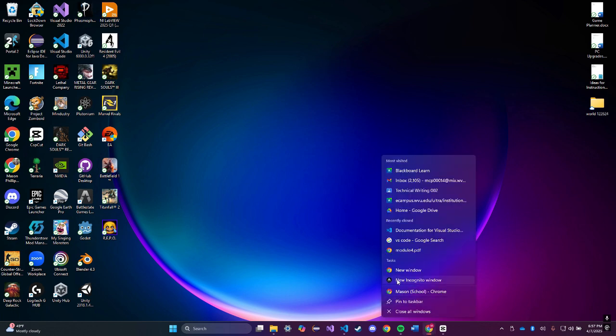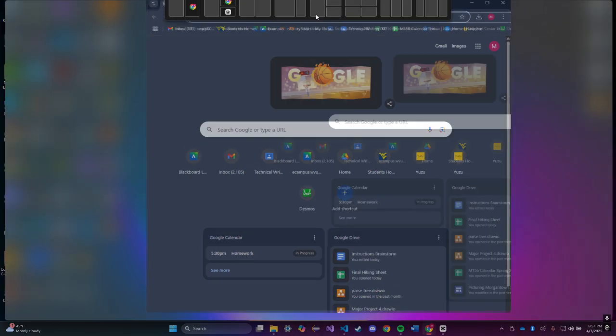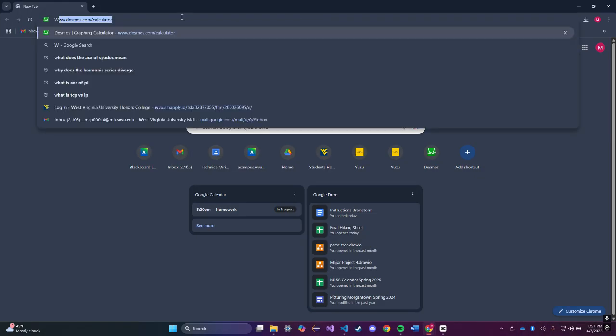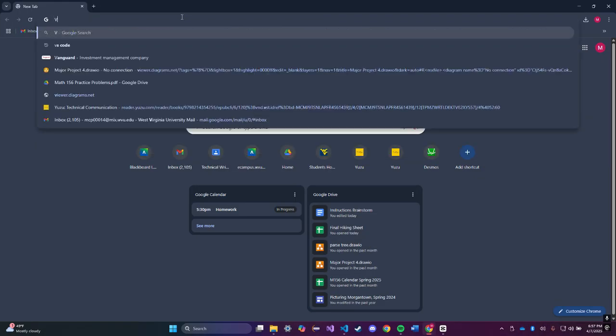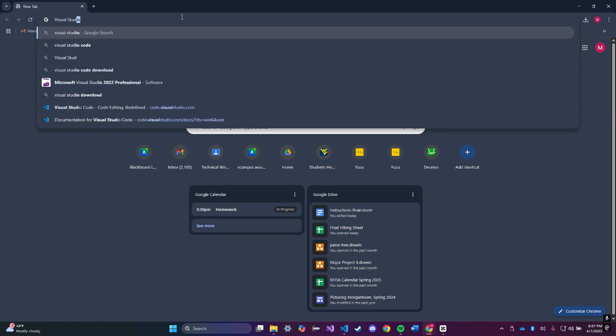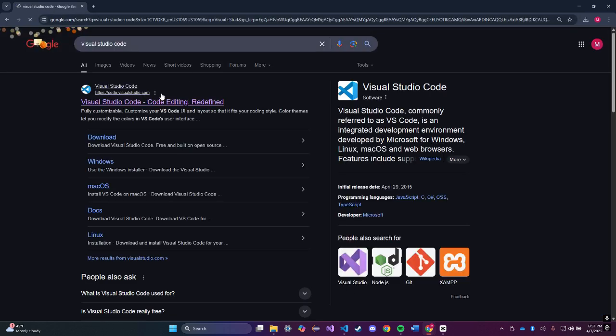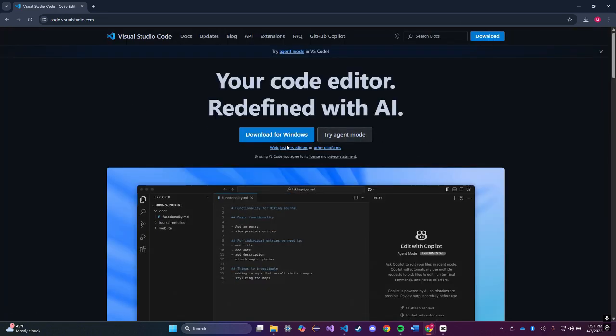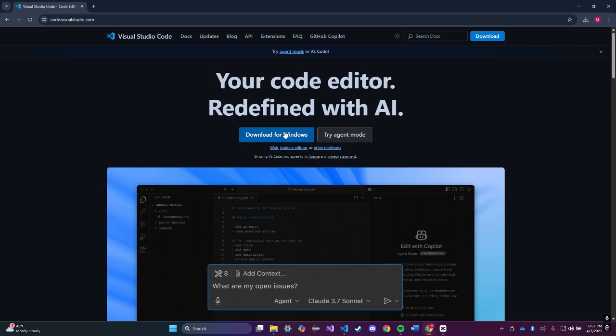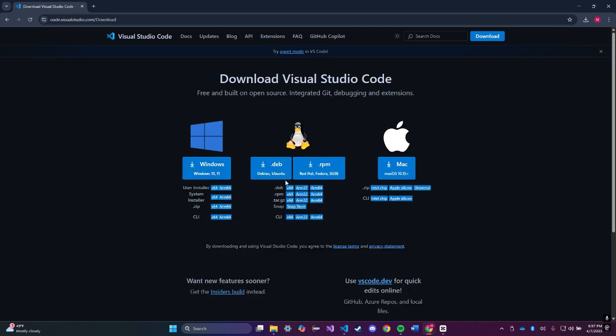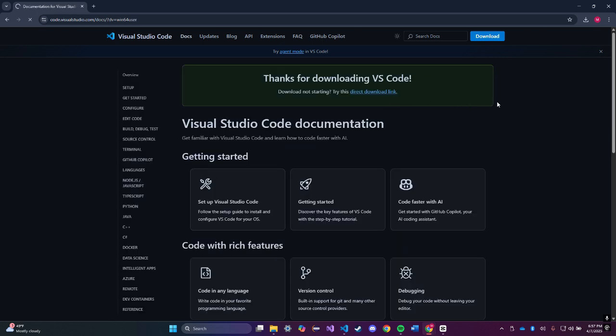Alright, so first we're going to want to install VS Code. So open a browser tab, and look up Visual Studio Code, and it's probably going to be the first thing that pops up. Just make sure it's the right link. If you have Windows, you're going to want to download for Windows. If not, you go to other platforms and you can download for Mac, or if you have Linux, do that. But since I have Windows, I'm going to go ahead and install the installer for Windows. It's going to take a minute to download.